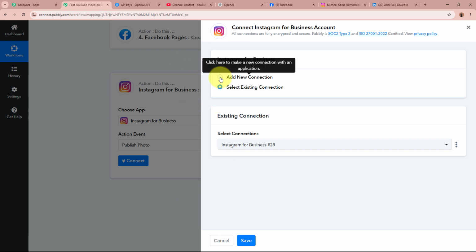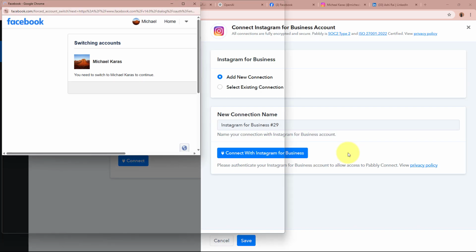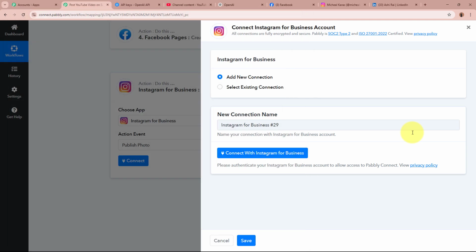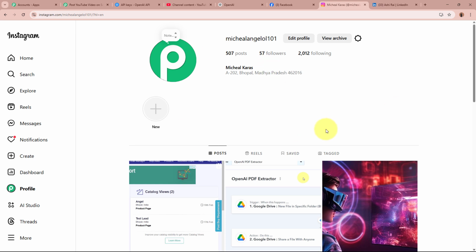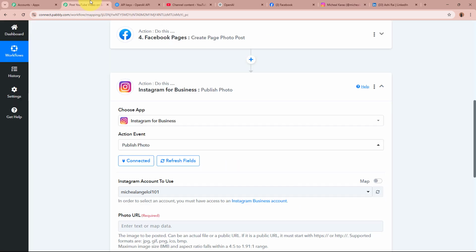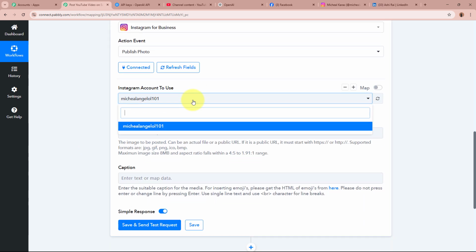A window is going to appear in front of you on which click on add new connection, or else you can select the existing connection that you have. After that, click on connect with Instagram right here. As I've done that, you can see I successfully authorized Instagram for business with Pabbly Connect. It was very easy for me to connect my Instagram account to Pabbly Connect because as I've already told you that I've already logged into my Instagram account as well. So as I've logged into my Instagram account, it is very easy for you to connect your Instagram account with Pabbly Connect, okay?